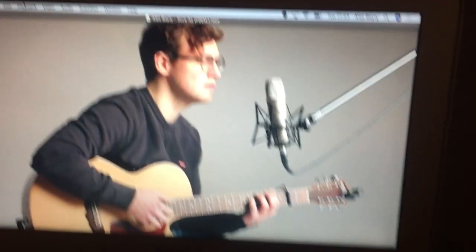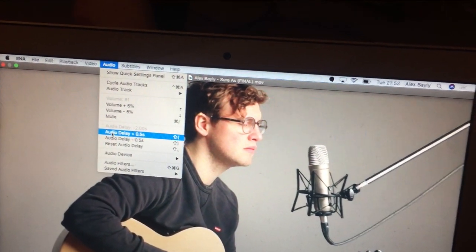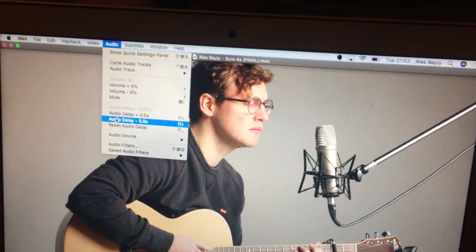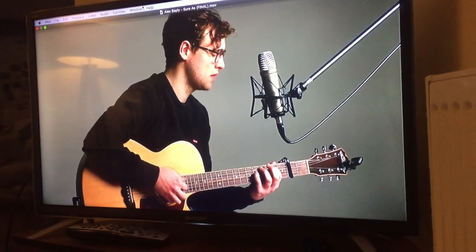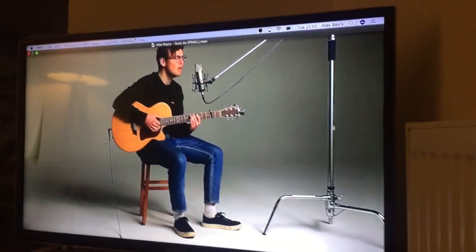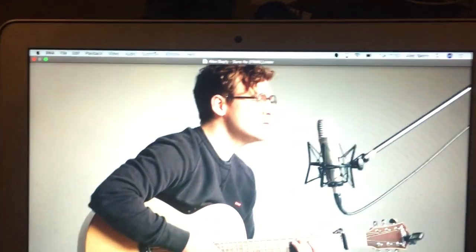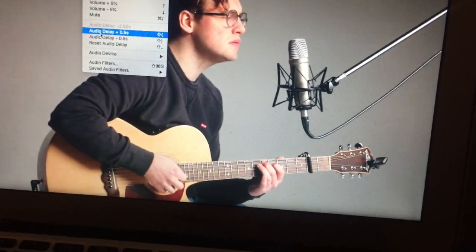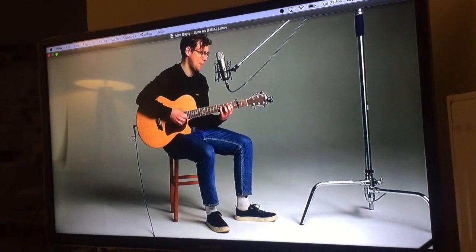That is because on the top here, if you go to audio and you want to do an audio delay of about 2 seconds. So if I press this again, you'll see it goes up to -2.5. That's actually too much. I'll just demonstrate. You see it's completely out of sync now. Let's put it back on 2. There's a bit of delay of it coming in because the video gets synced up.